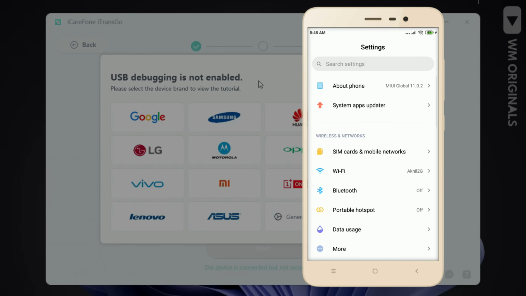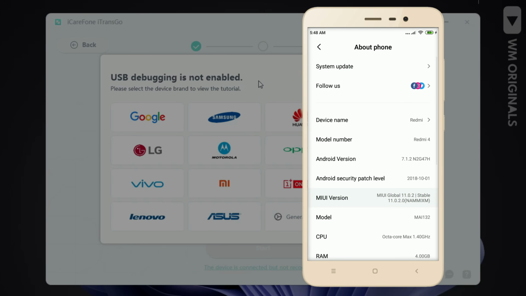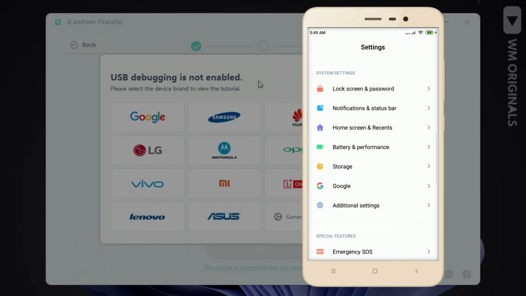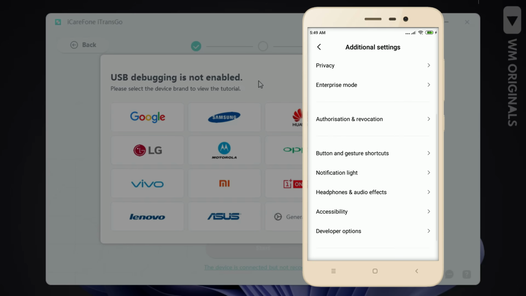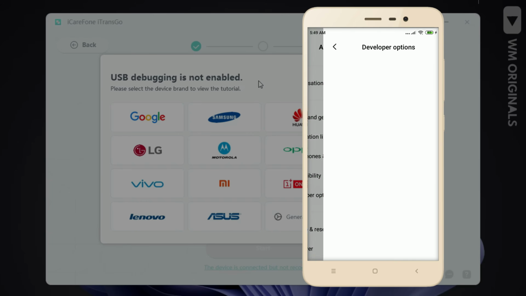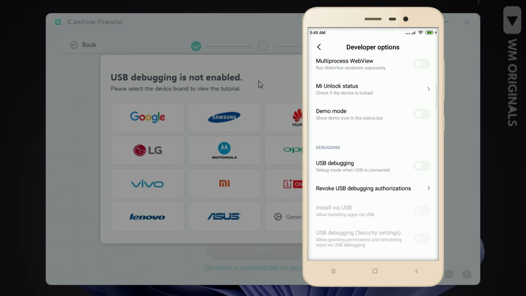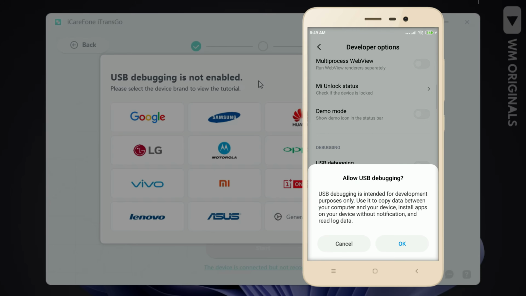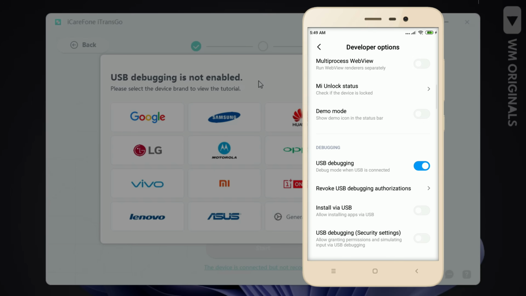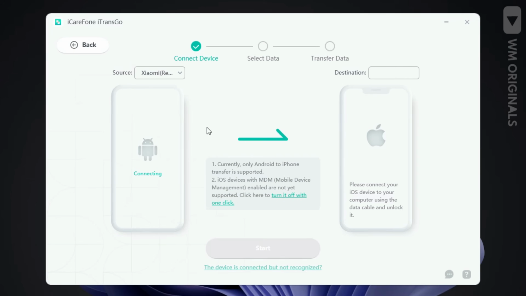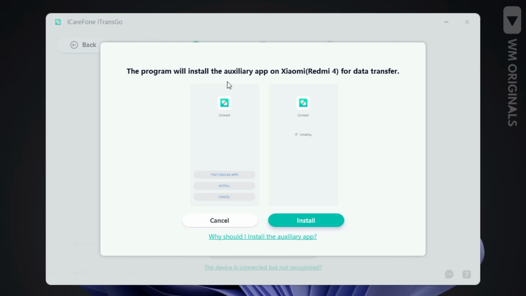Open settings and then About phone. Tap 7 times on MIUI version to enable developer mode. Go back and then scroll down to Additional settings. Tap on it and here we will have Developer options. Tap on it to open it. Now here we will have USB debugging. Toggle this on and allow USB debugging. Tap on OK. A dialog box opens up. Tap on OK. Now iTransGo will install the app on the Android phone.